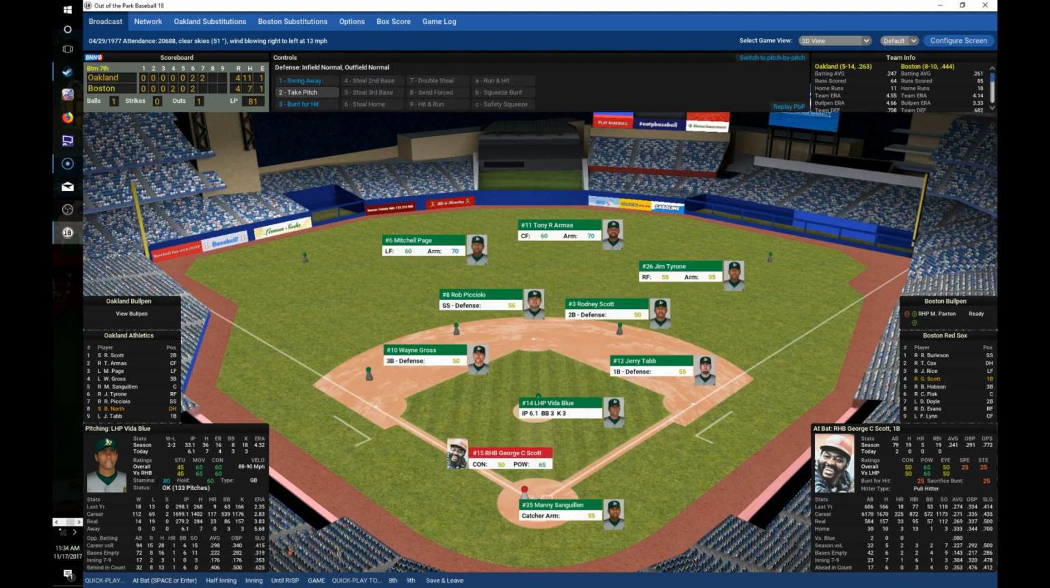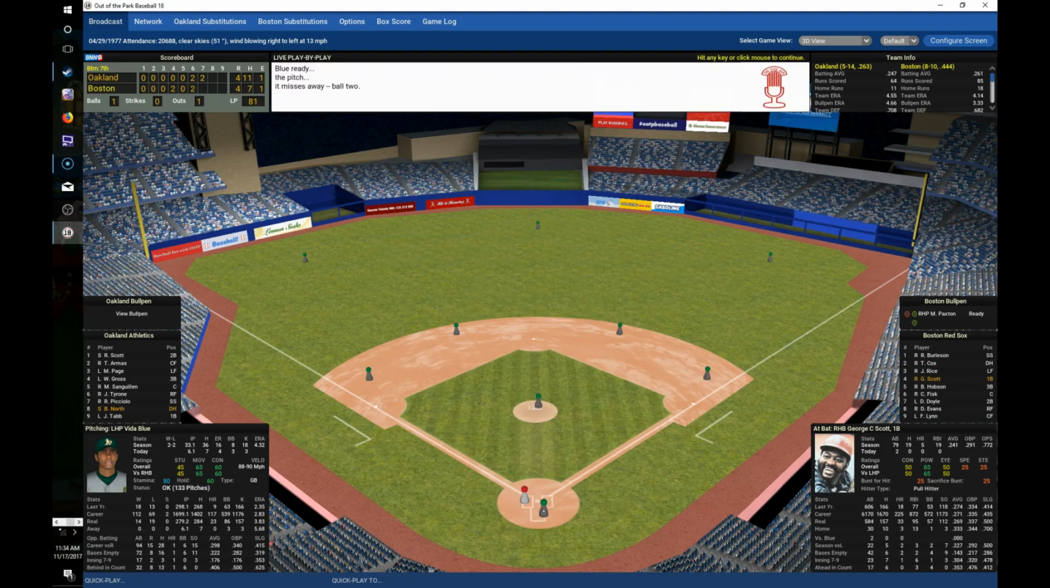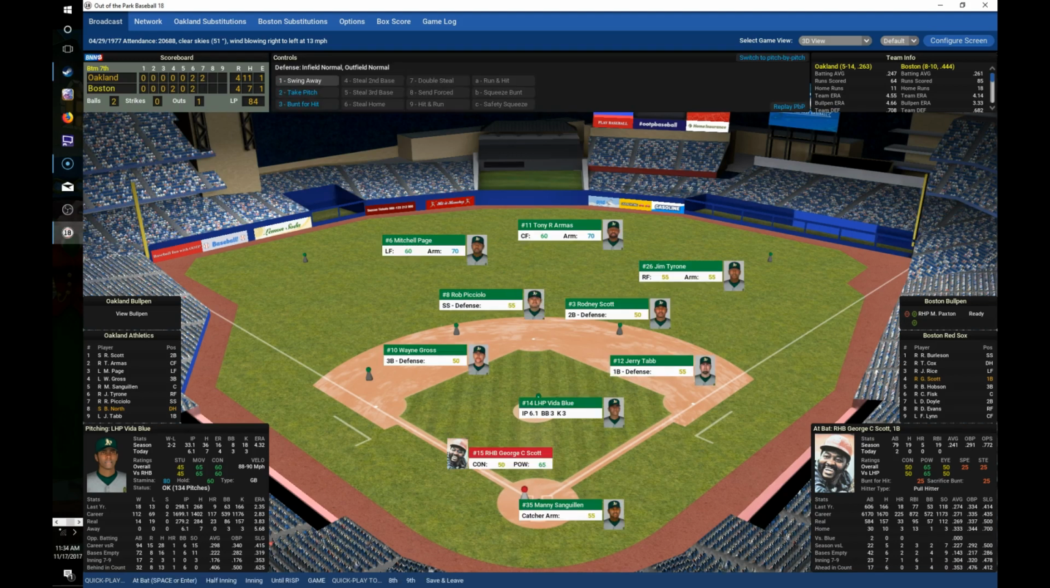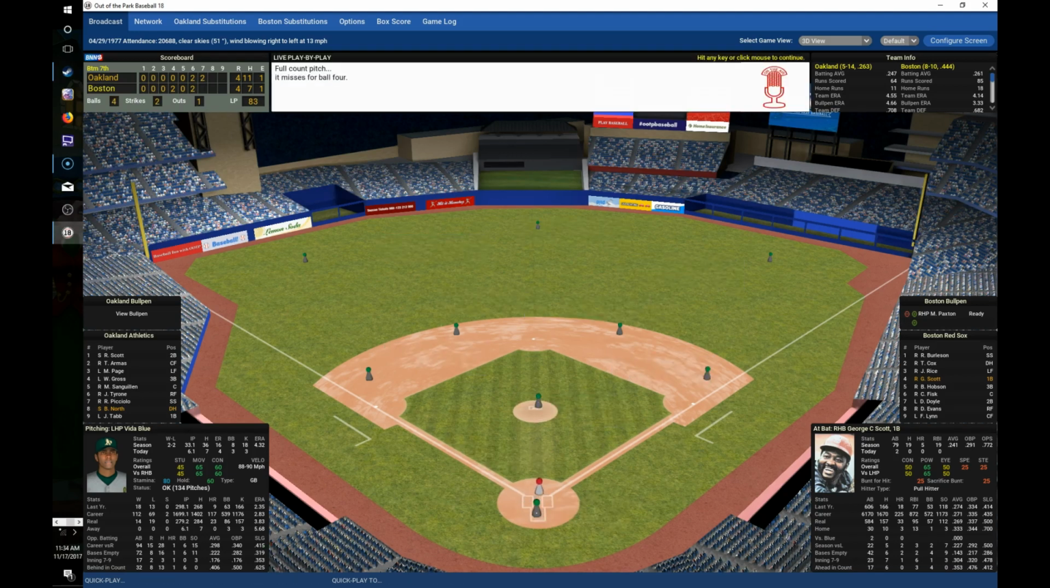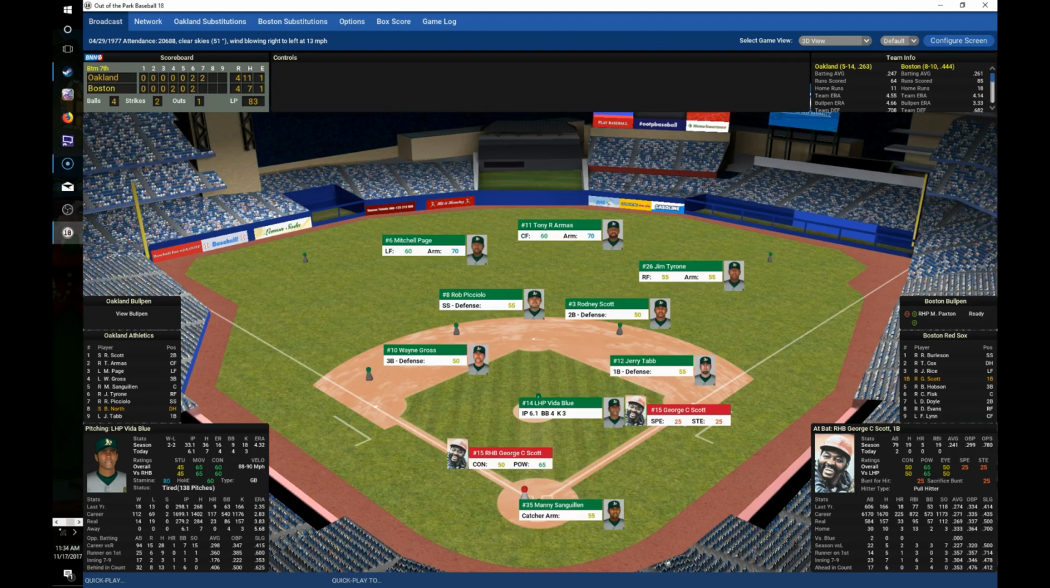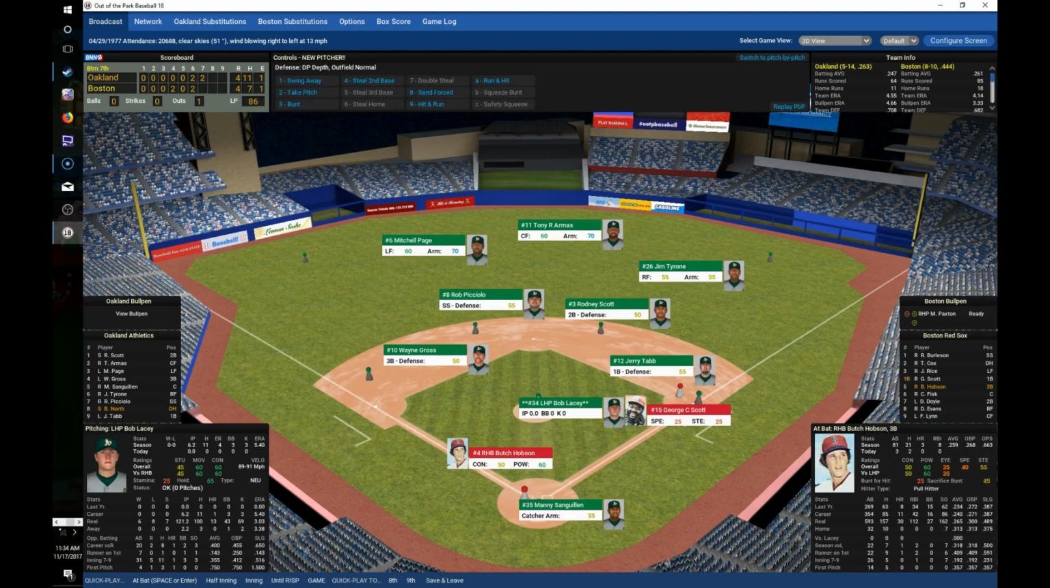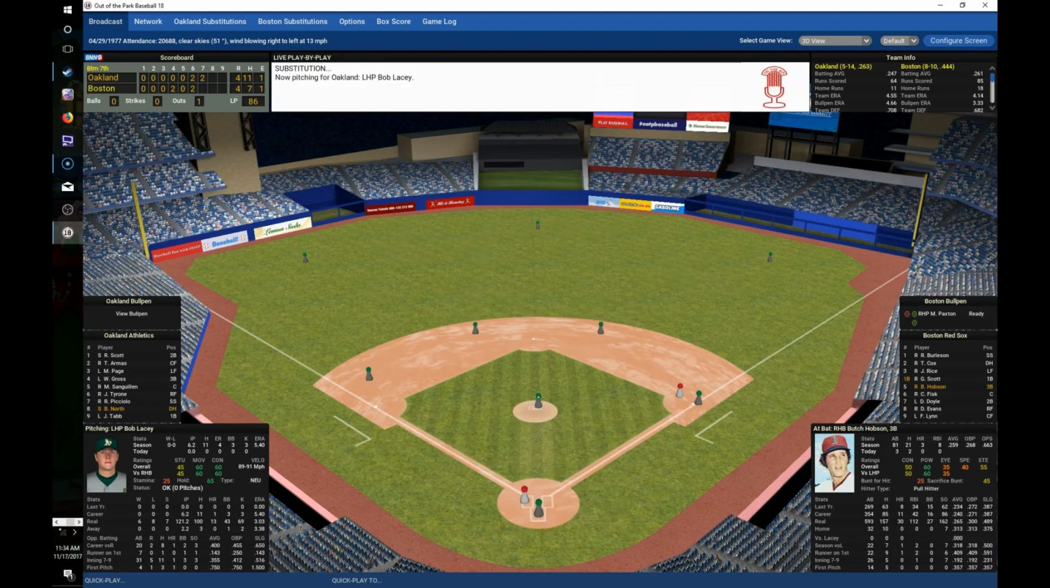Outside for ball 1. 2-0 the count. We'll have him swing away at this one, and he'll draw a walk. So Scott is on base with another walk. So that'll bring up Butch Hobson, 2 for 3 on the day. He's had a good day.